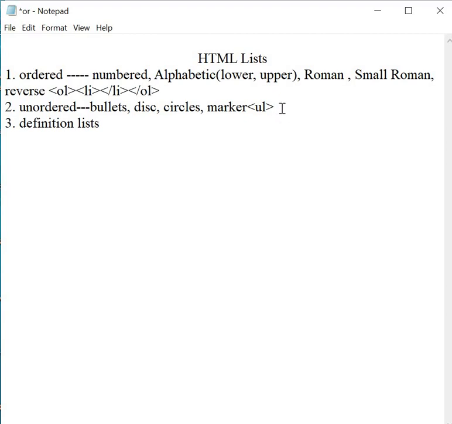So the same procedure I follow for the unordered list. So I have a tag called UL which marks the unordered list, and I'm going to represent it in the list form. So I'm going to prepare a list and then I'm going to close the list, finally closing the OL.